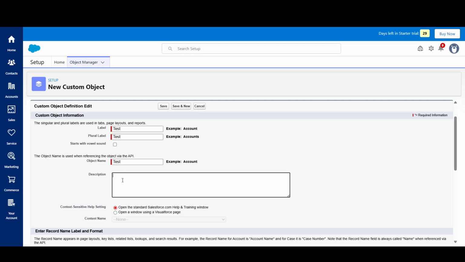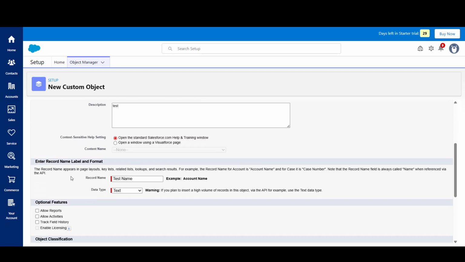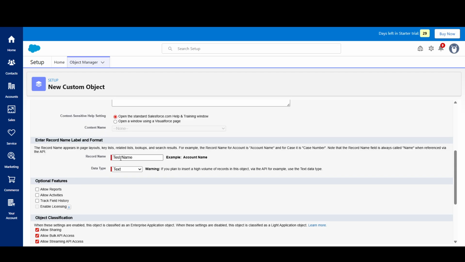The system will append the custom suffix automatically. Add test in the description area as well, so there's at least a note, even if it's just temporary. If you see a record name setting, keep the default type and enter test for the label there too. The key idea is that for each basic naming and description field you encounter on this screen, we're using test consistently to keep the example straightforward.